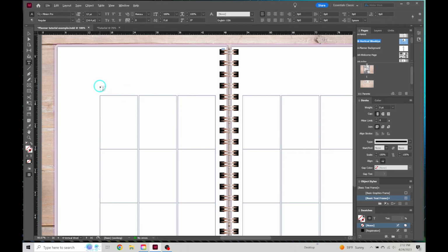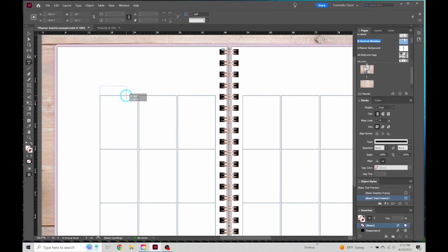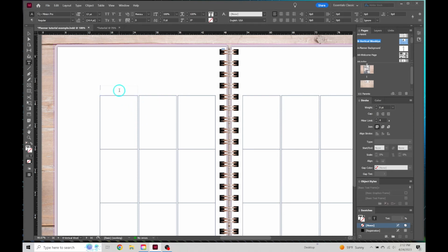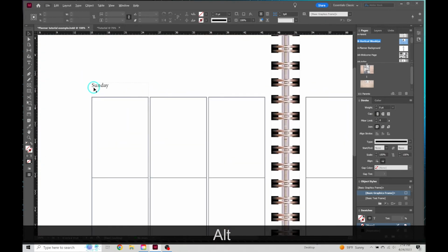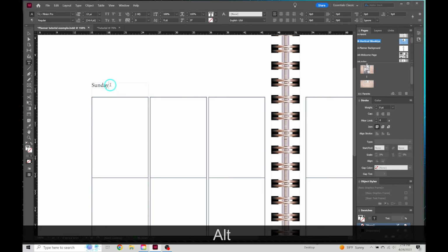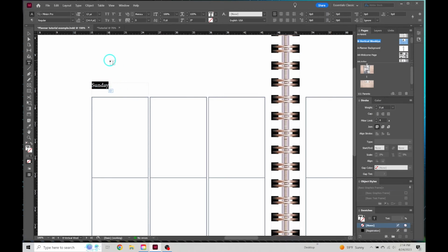It helps us to center it over there a lot easier. So I'm going to go ahead and drag a text box for that width. And then I'm going to write Sunday. All right, so now that we have that in there, let's make this the size and the font and everything else that we want.